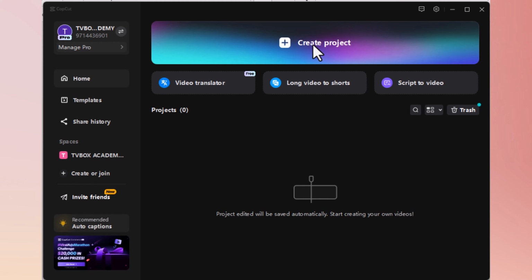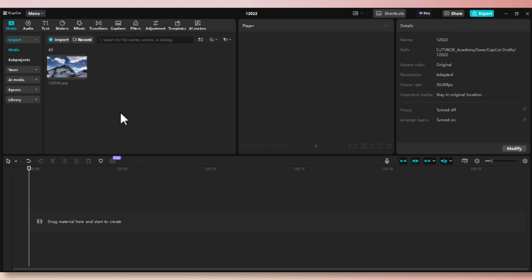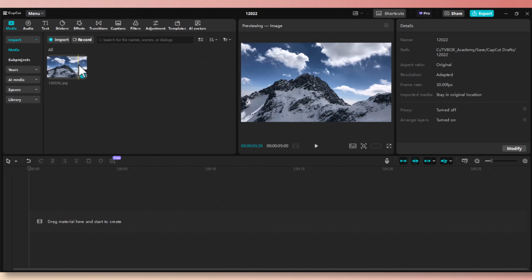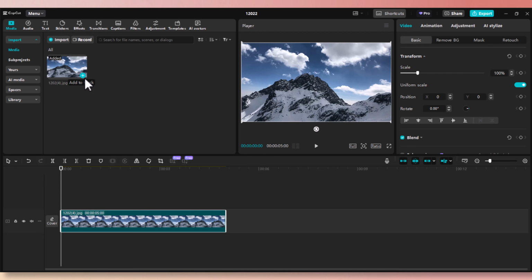Open CapCut and create a new project. I've already imported this image. It's a mountain, and we're going to use this image to create our thumbnail. I'm going to start by shortening this clip. I'm going to drag it to the left. We don't need a long clip here. And as you can see, just the image, and we need to create a copy.